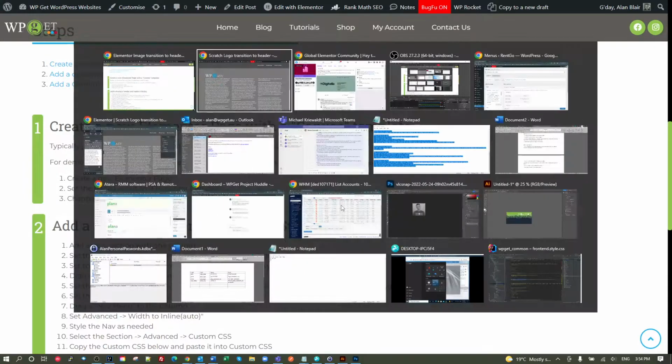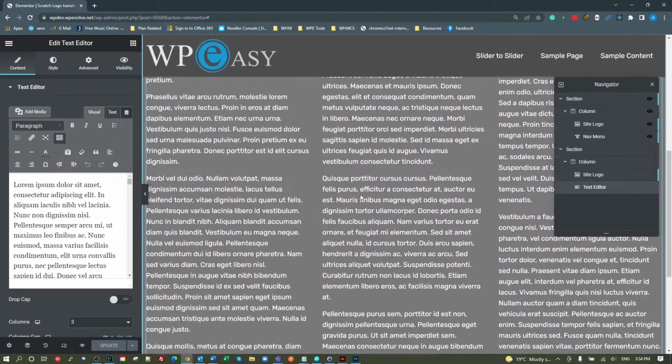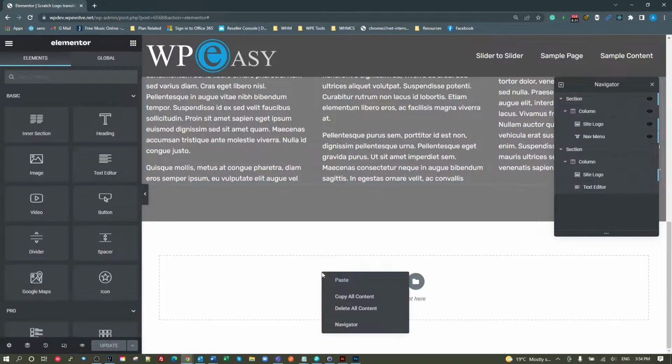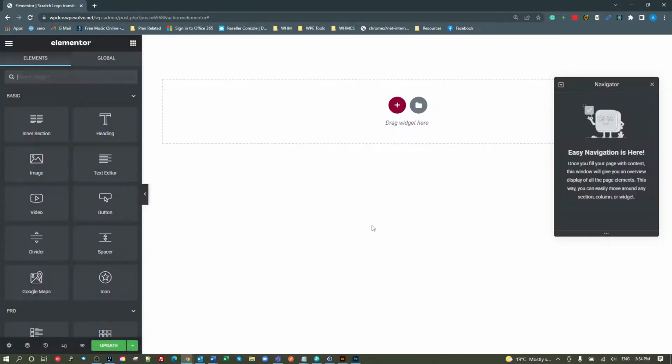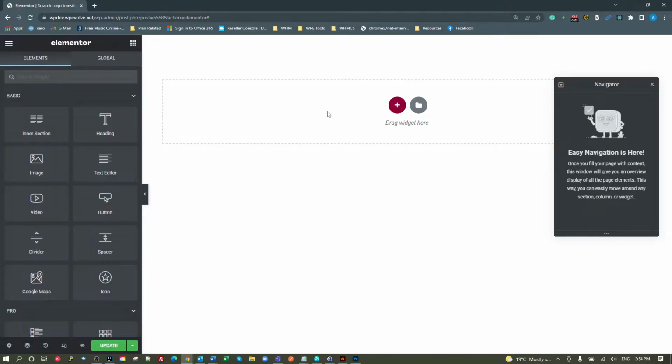So this is my editor for that page, and I'm going to clear out everything on this page. So delete all the content. Okay, so this is my brand new page. I've given it a name. I've called it the logo transition to header, and I've set my page layout to Elementor Canvas, which gets rid of the headers and the footers.